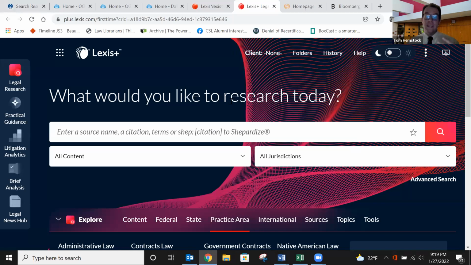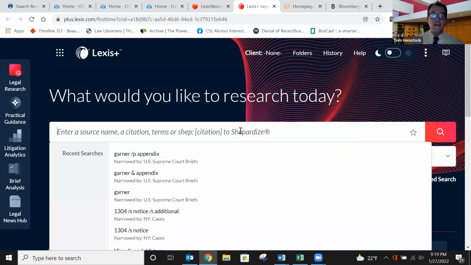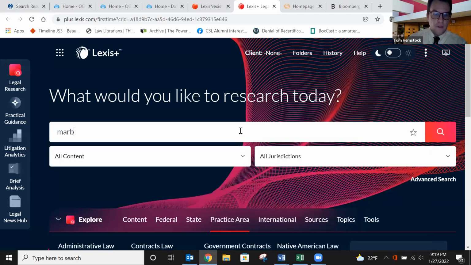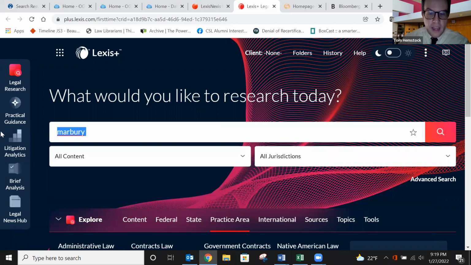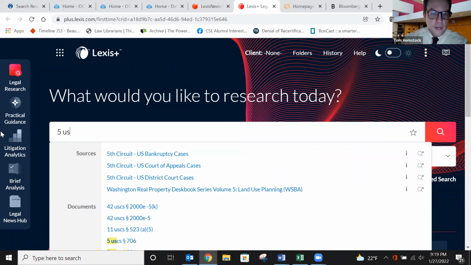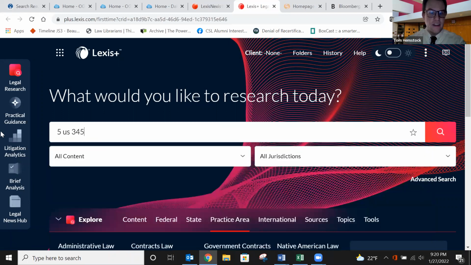One, if I know my citation, I can put it in here. So if I know what I'm looking for, Marbury versus Madison. There we go. That's the case. I can click into that and I will pull up the document. It's trying to help me. Also, if I knew the citation, which now I do from that 5 US, I just forgot it. Well, I can put in anything. There we go. That's the page number. I can go that way.